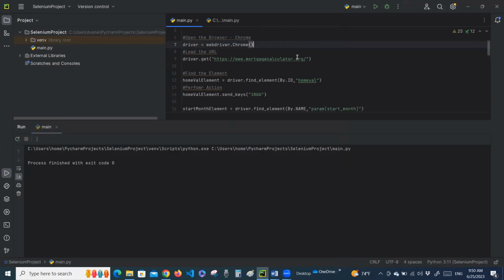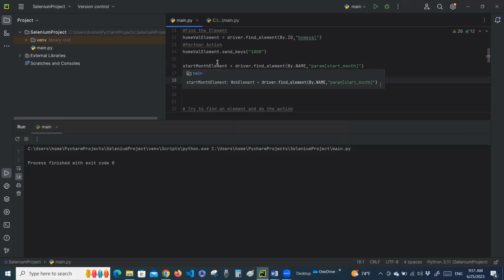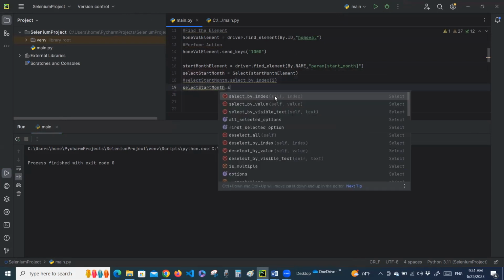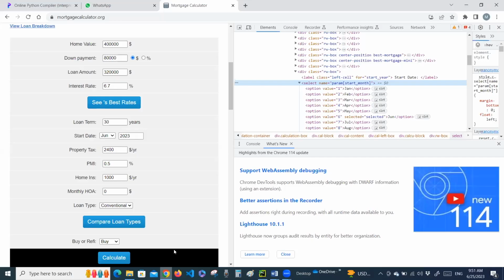If you want to select by the other approaches, you can try that also. But you have to choose any one of the approaches. You can't choose all three. Select start month, select by visible text. The visible text is whatever is visible. So for example, if I want to select March, MAR is the March.